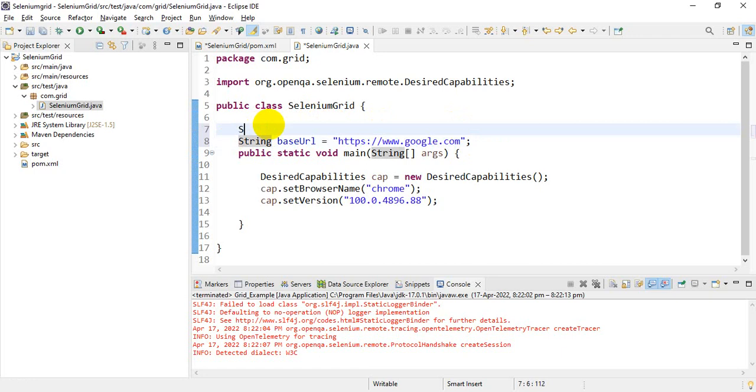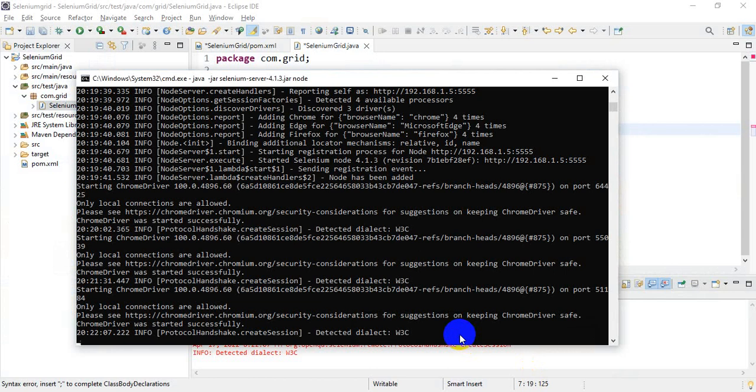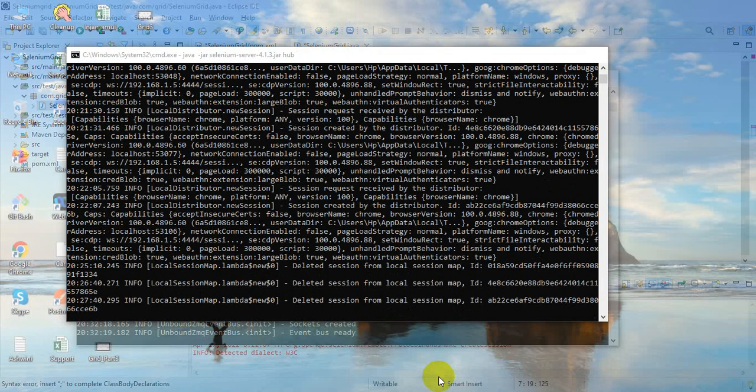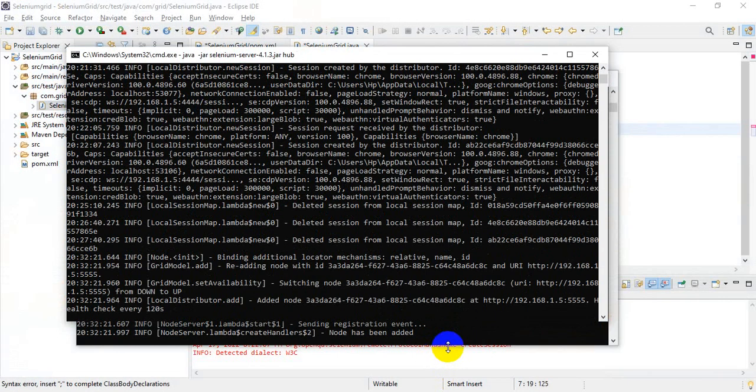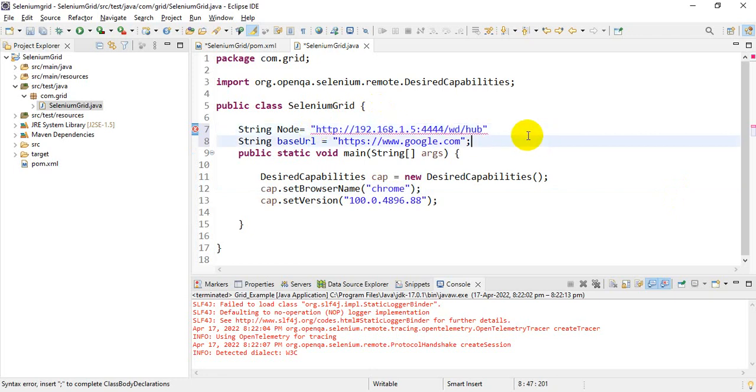Alright, and another thing I require is my node URL. So here I'm putting my node equal to, so this node would be, last time we created the connection between the hub and node. So can you see over here I'm starting my hub and node. Okay, node has been added, so this is running on this one. So I will copy this and paste it over here with my default port of my hub, 4444.